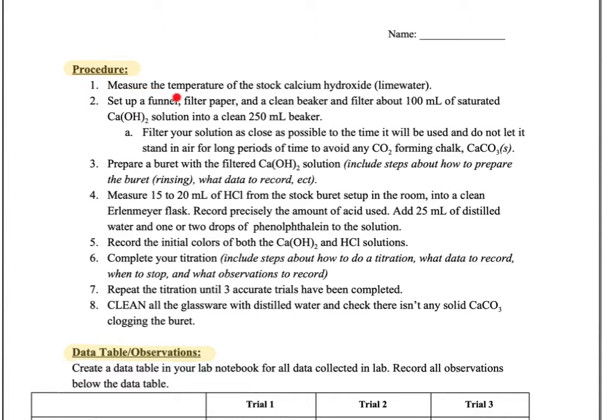Okay, so measure the temperature of the stock solution. So you will record the temperature of the calcium hydroxide each trial, mostly to make sure that it's consistent. We know temperature can impact KSP, so we're just making sure there's no drastic changes from start to finish. And you'll record that in your data table using the proper sig figs.